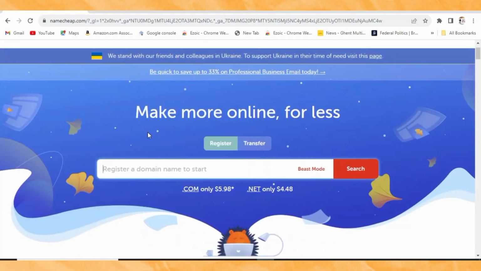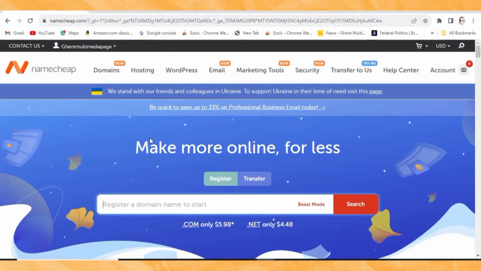Namecheap is one of the best web hosting services I've ever seen. I've worked with this company for several years. I've used them to create a lot of websites, and I can tell you that Namecheap is very good in terms of pricing as well as customer support. So make sure you buy your domain and hosting right here on Namecheap.